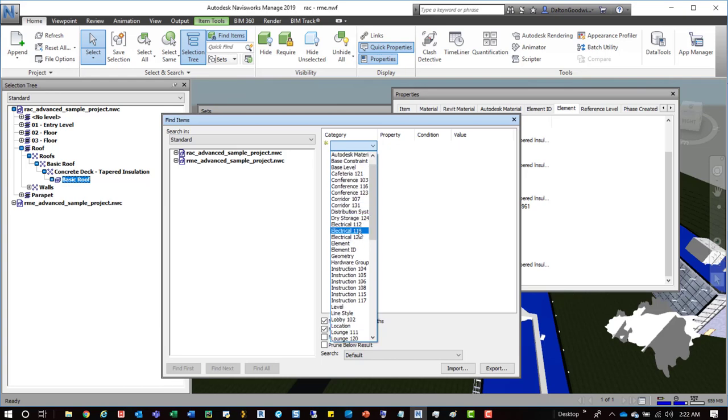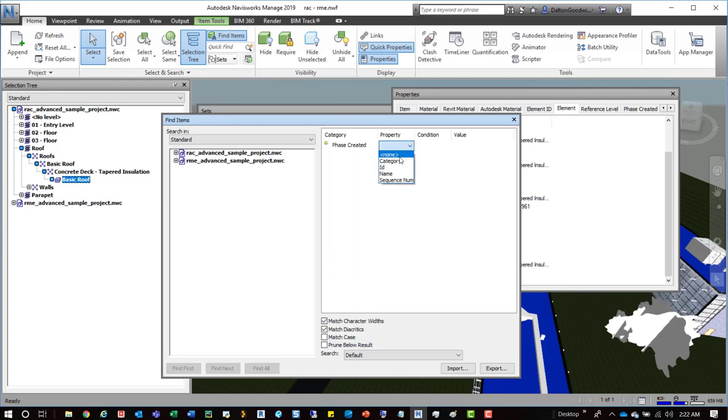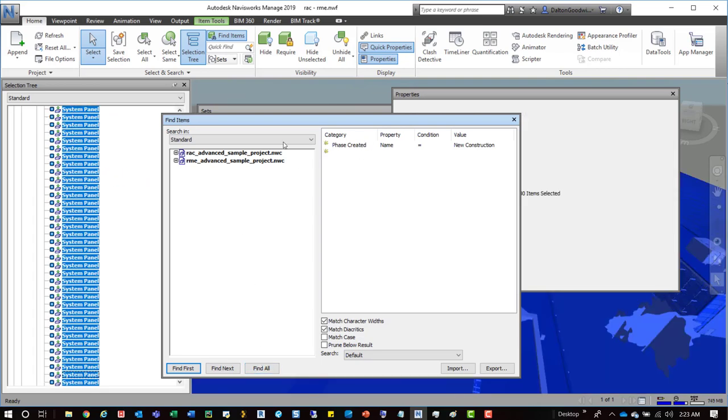So if we drill into this, we can come down to phase created, we can say name, we can say contains, or actually we can say equals, and then new construction is already there. Now if you do get those other options, ignore them and just type in the value. So you can just do that as you see here. So just type in that value and then come over here and do find all just to make sure it works.